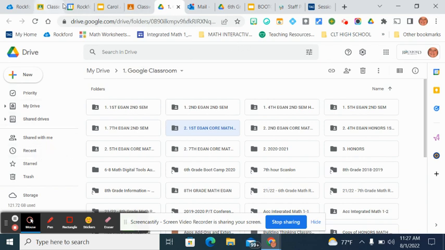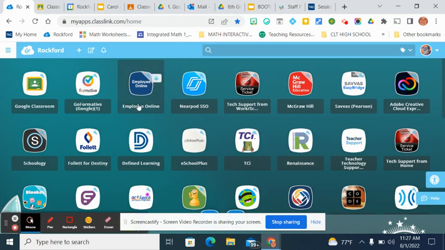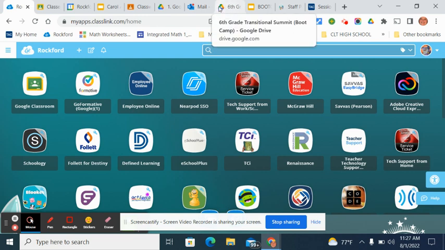Another way you can access your Google Drive should be through ClassLink. Now, I don't have the icon anymore for Google Drive on my ClassLink, but you should have an icon just like with Google Classroom. You should have one for Google Drive. If you don't have it, you can search here under Google Drive. The icon should look like this right up here, this triangle that's green, yellow, and blue.